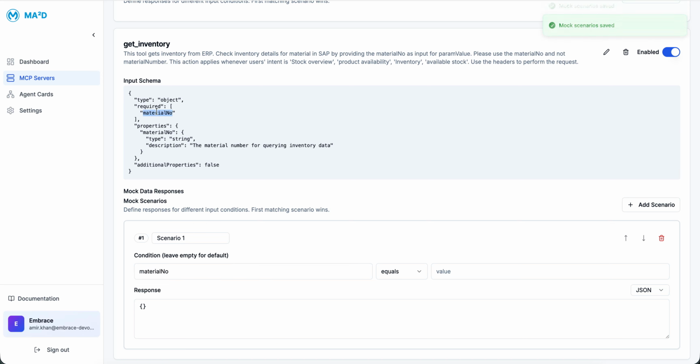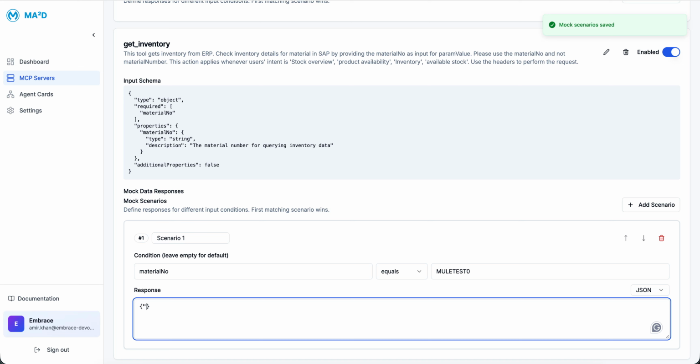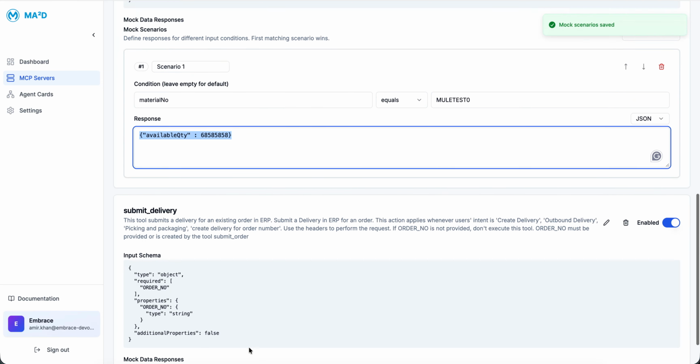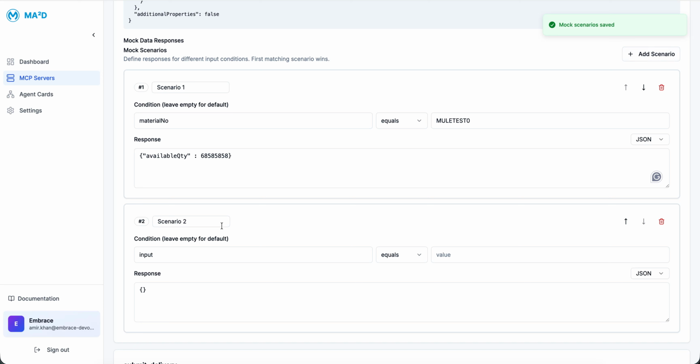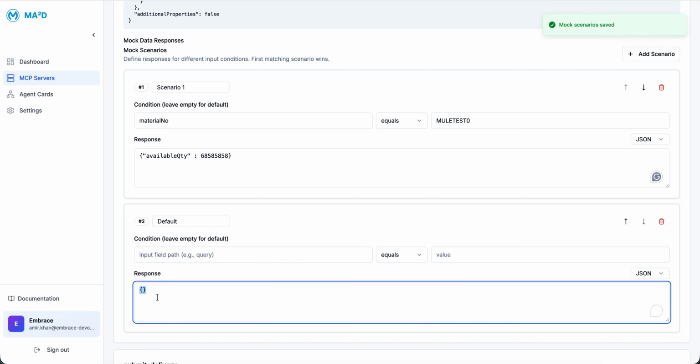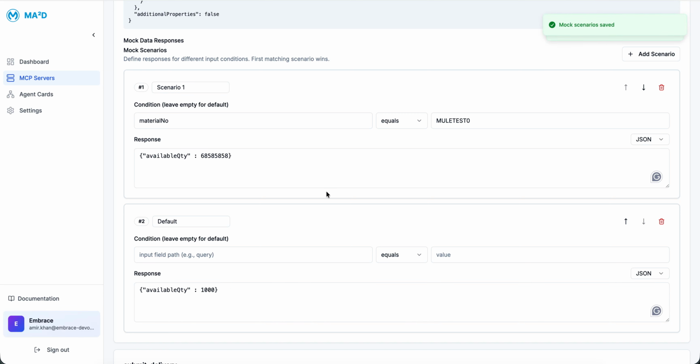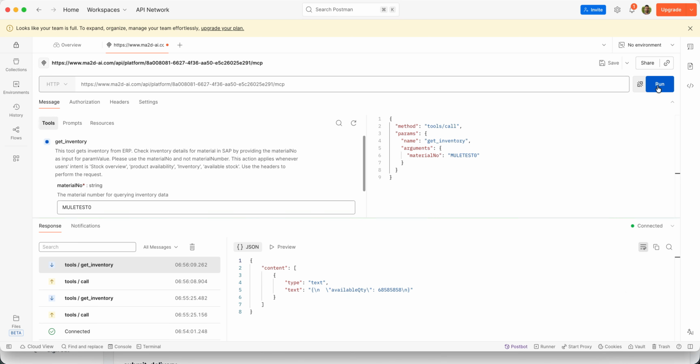This is my input. So I enter: if material number equals mule test 0, I can say the available quantity is like this. And if it's not mule test 0, I can also define a default answer, which is 1000, like this. And if I go about it, you see it immediately takes it. And if I change it, you see it turns back.